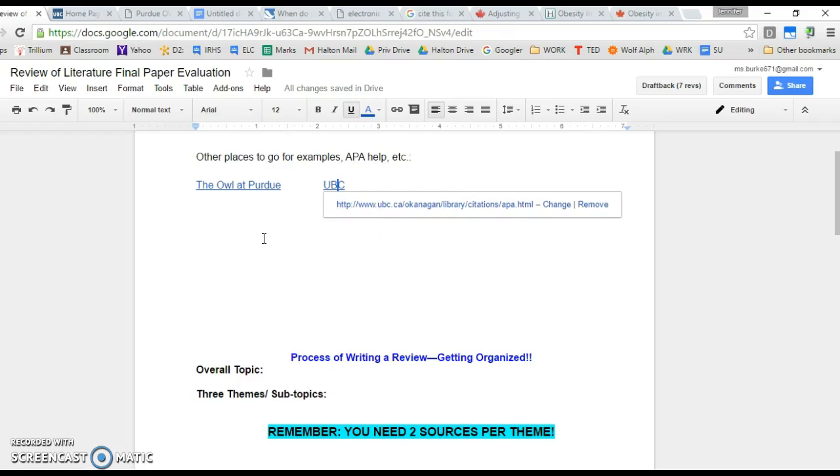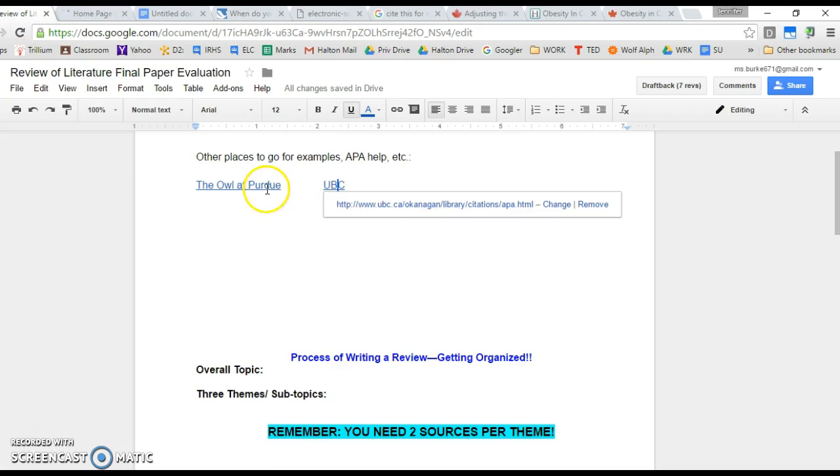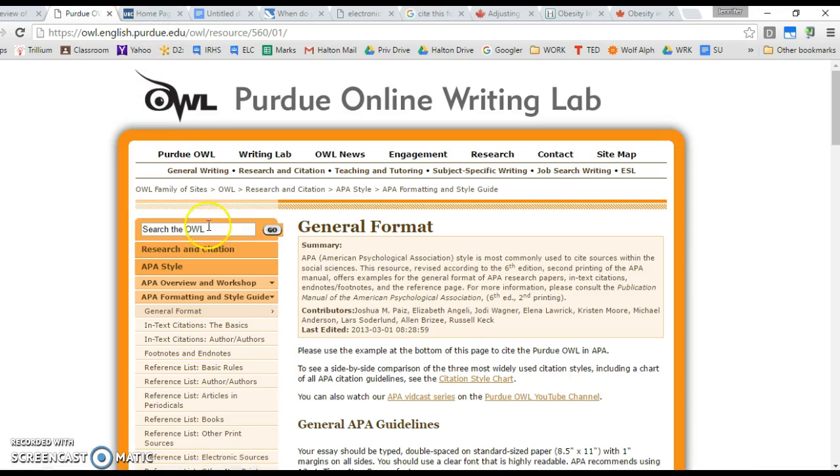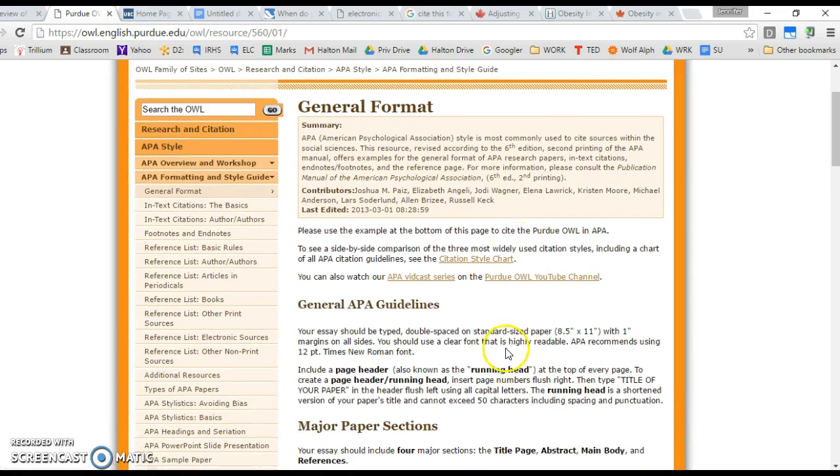Okay, so today we're going to learn about how to do citations in your final review of literature paper. I've provided you with these two links. They don't necessarily take you exactly where you want to go, I'm sorry. But if you sort of know what you're looking for, you can find it.